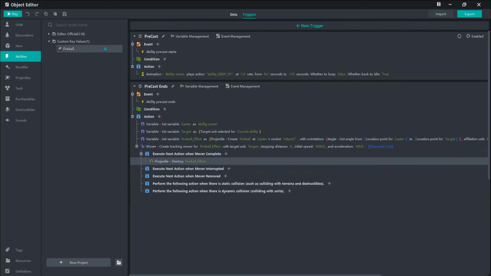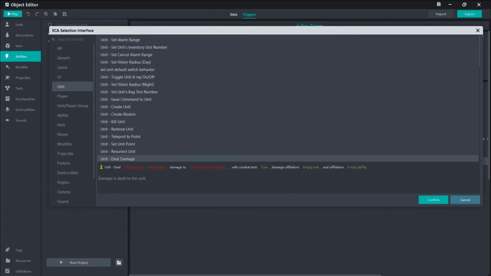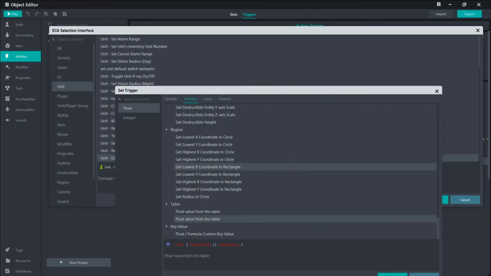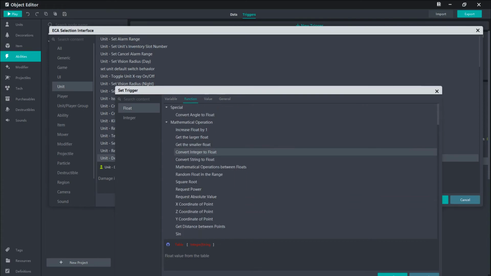Now for the big finale. Create a new action in move complete section. Choose unit deal damage. Set damage to magical. Now we can finally connect our table. Here we can choose the table we want to reference. You'll see there are 2 float values from the table to choose from. Choose the one with 2 sets of enclosed brackets.